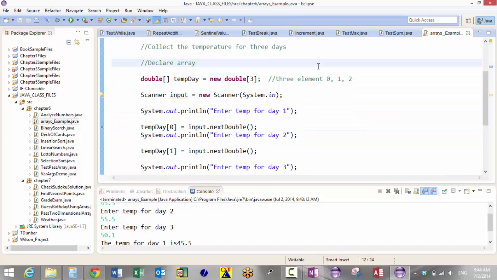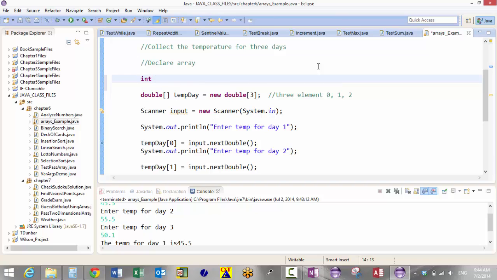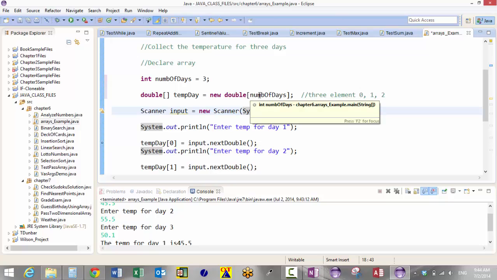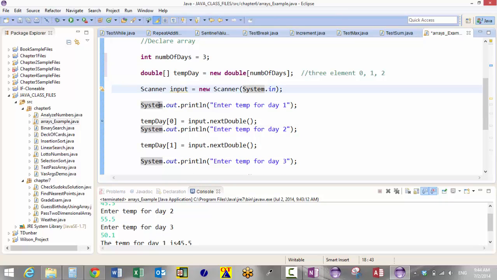Let's create a variable, and I'm going to call it numberOfDays, and that's going to be equal to 3. Because now, instead of having the number 3 here, which doesn't have a meaning for me, if I get this variable here, now it makes sense. So when someone asks how many values you are getting, you say 3, because it's defined by numberOfDays. So that's my maximum.